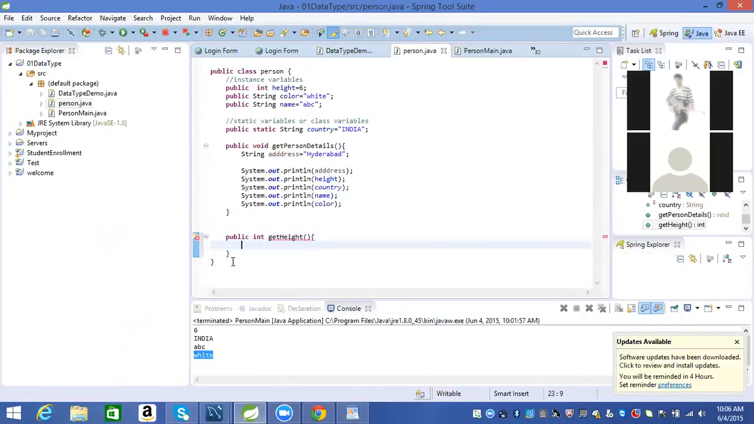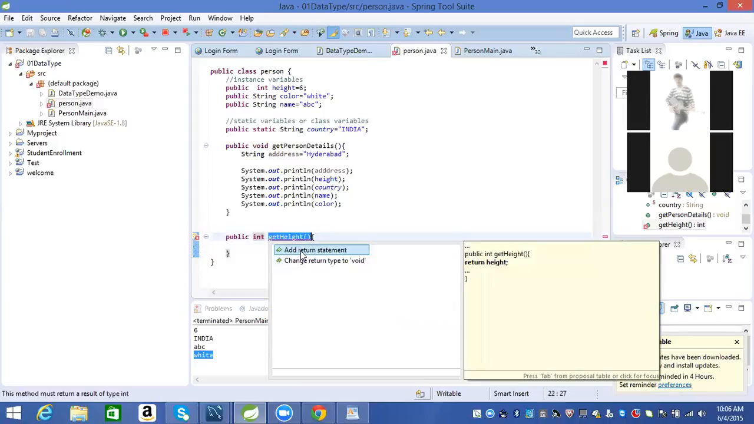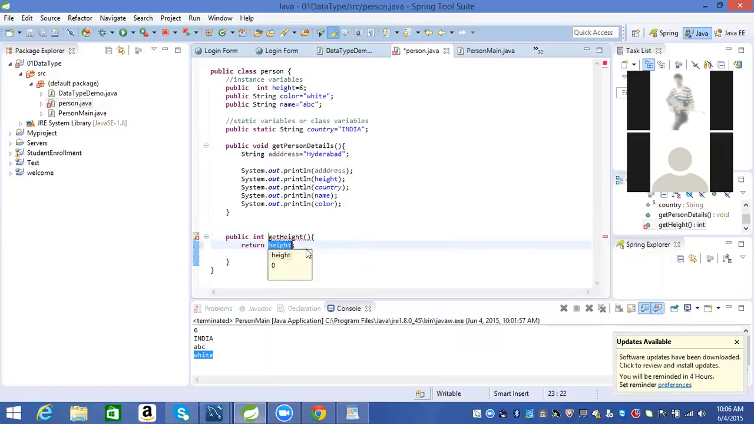See, it is showing an error because whenever you put an int, it is mandatory to have a return statement. Click on this error and you can see the help, add return statement. Return height. Select this one, it is showing this. If you don't want to show that, you can put 12, because 12 is an integer. So return 12. This is how we declare a method.